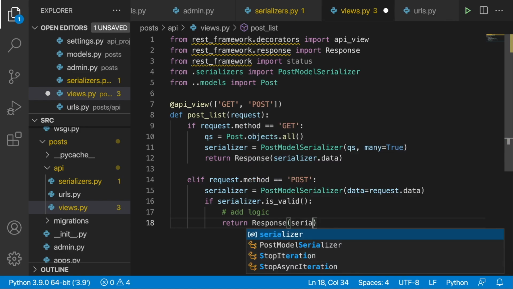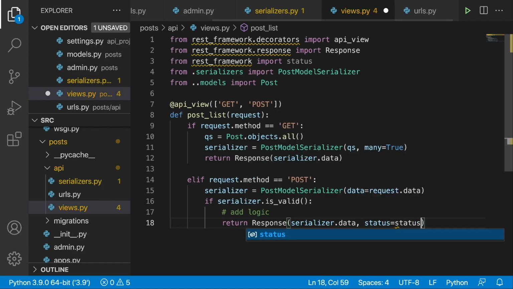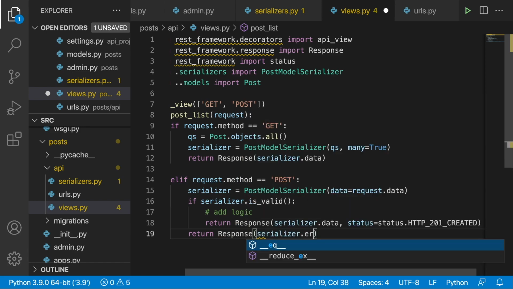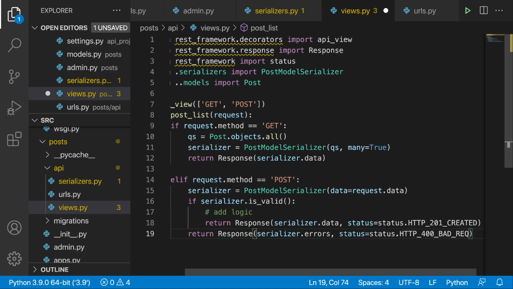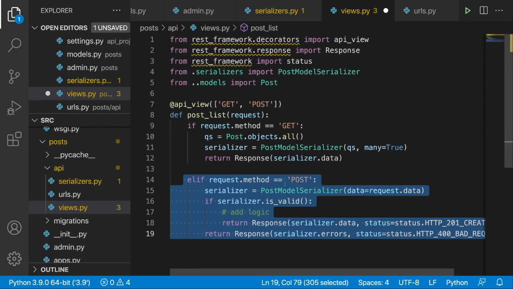where we are going to pass in the serializer data, and then let's add a status equal to status.HTTP_201_CREATED. All right. And then in the other case, let's return Response, and let's also pass in serializer, but not data, but errors. And the status in this case is going to be equal to status.HTTP_400_BAD_REQUEST. Okay, so again, we will return to this part in the next part. For now, let's focus on this.